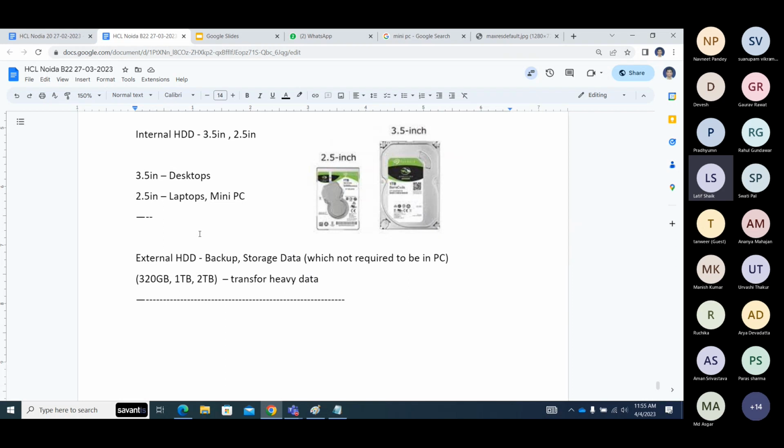And the next one is the external hard disk. Why do we require an external hard disk? To store backup data. I want to take a backup of my PC, so I will store it in an external hard disk. Also to store data which is not required to be in your PC. I have a lot of data in my PC, so what I have to do is cut the data from my PC and paste it into my external hard disk. Somewhere it should be there.